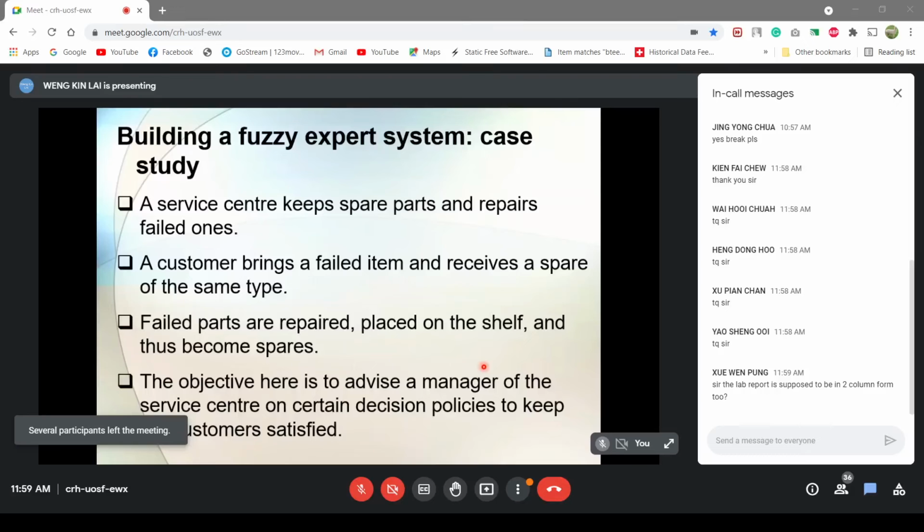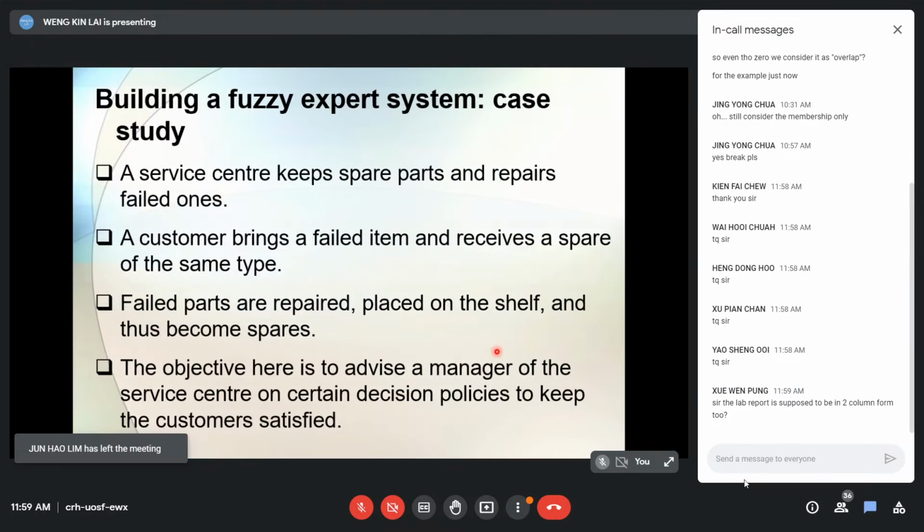It is a free format. But you have to include your cover page and your marking rubrics.